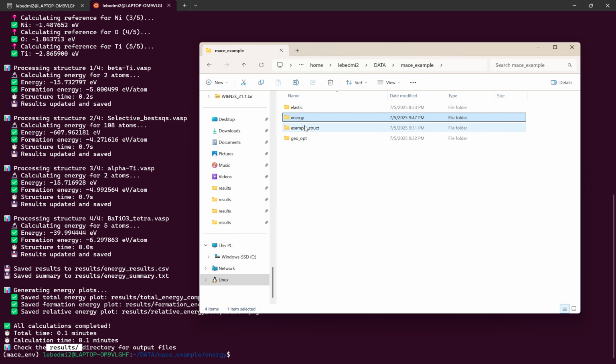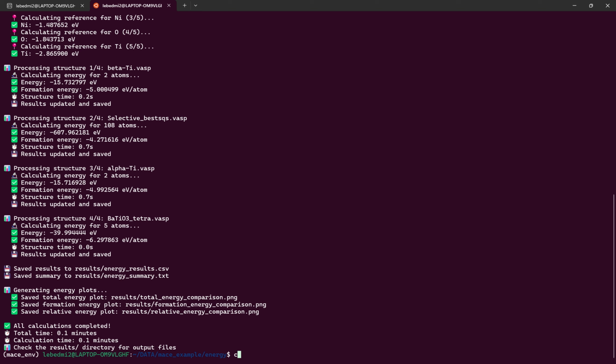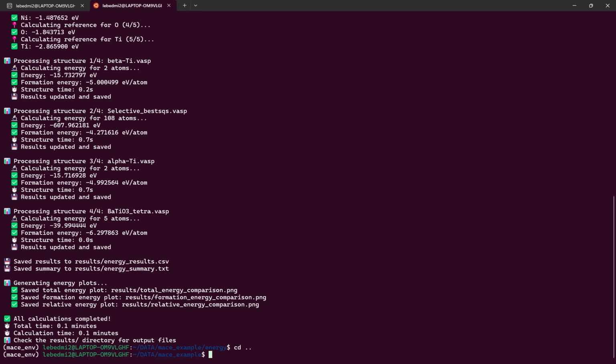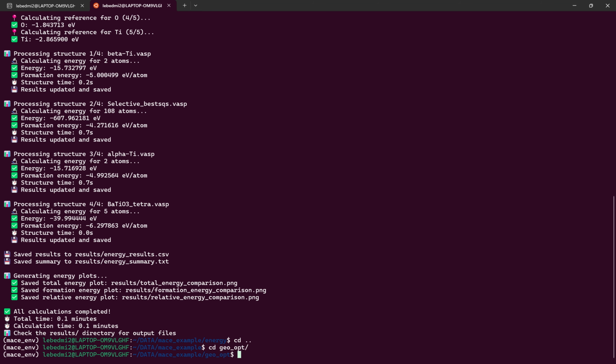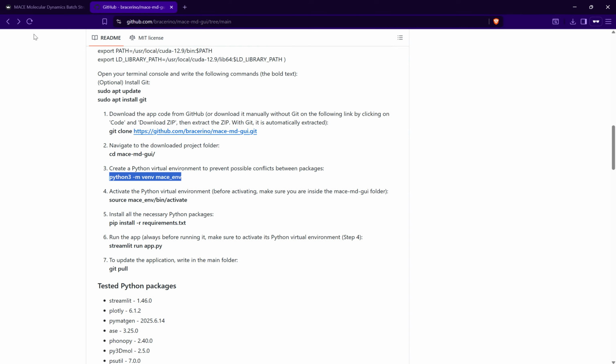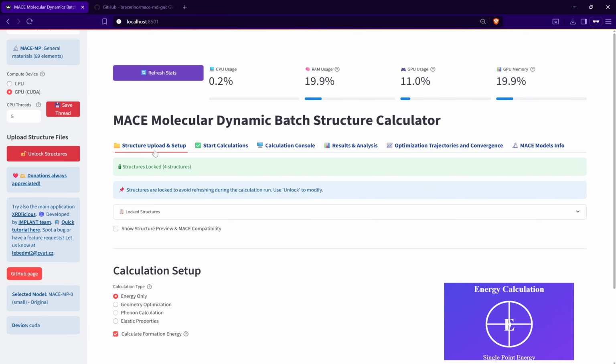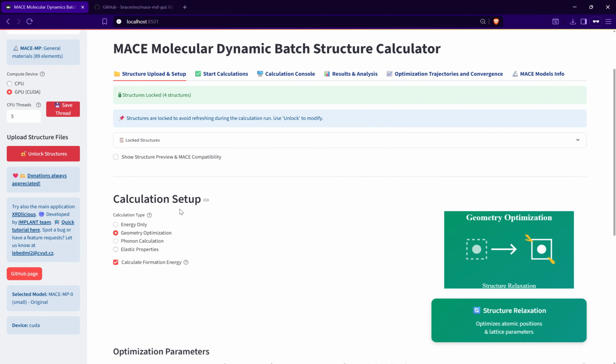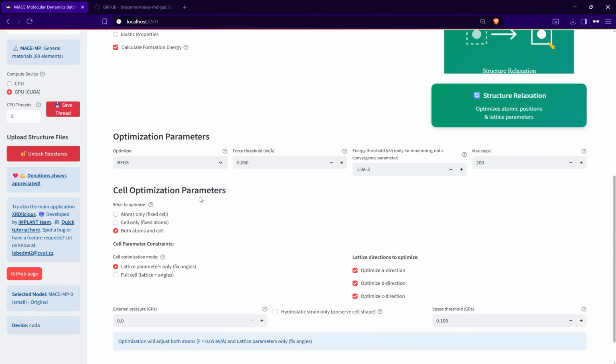And now I can show you also the geometry optimization. So let's go to this folder first. I will delete all previous calculations. So now it's again empty, and I will prepare the Python script. If I go back to the settings, I will just switch this mode to geometry optimization.